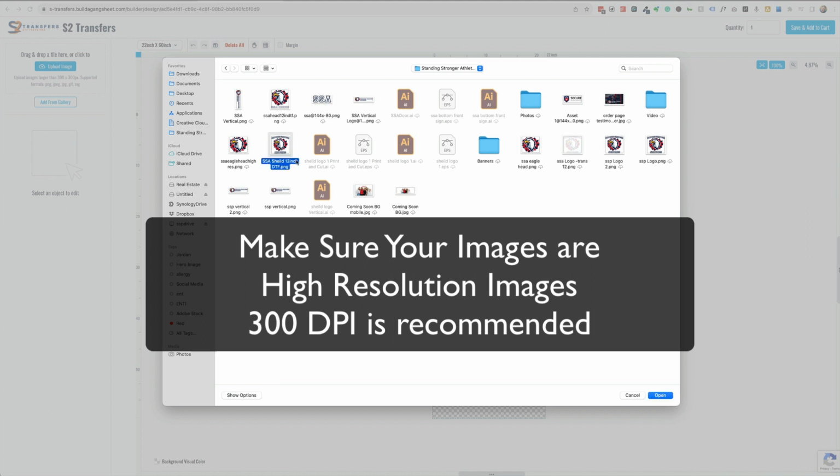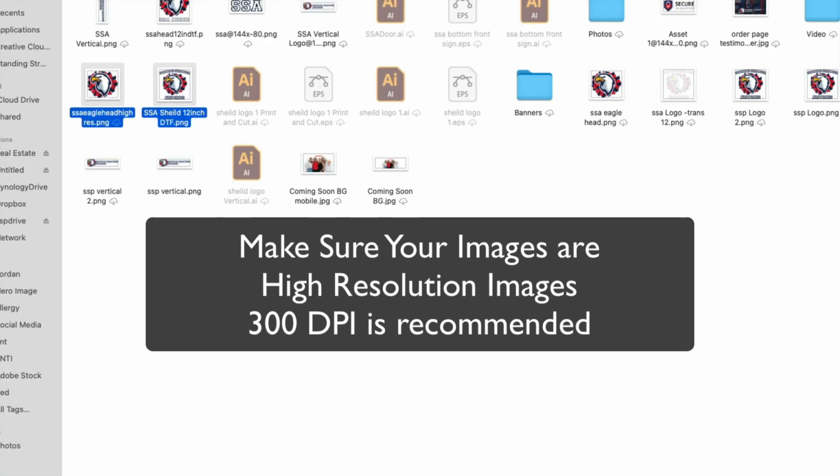Now, we can select one file at a time by selecting it and clicking open, but if you want to select multiple files, you can go ahead and hold down Command on a Mac or Control on a PC, and that will select multiple files. So you can see right here, I have 2 files selected. That's going to upload those 2 files. So once I have the files that I want to upload selected, I just click open.